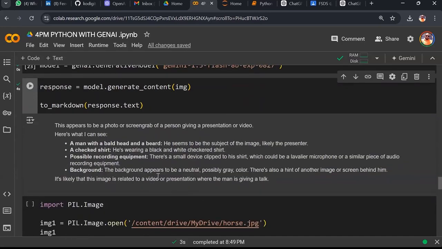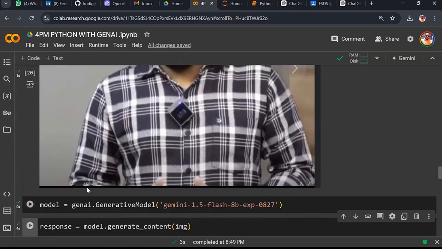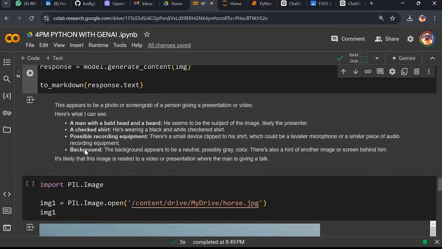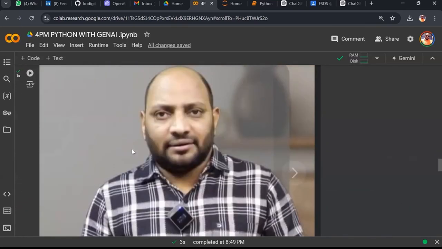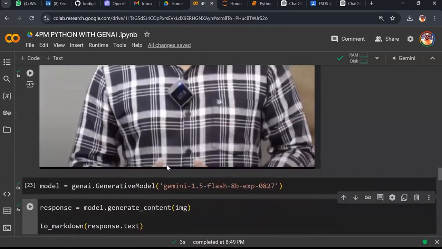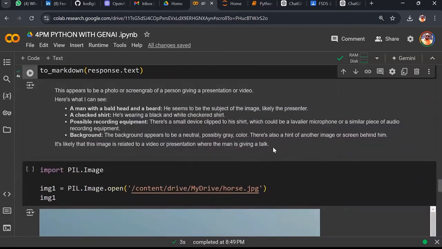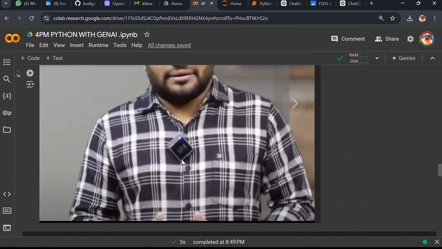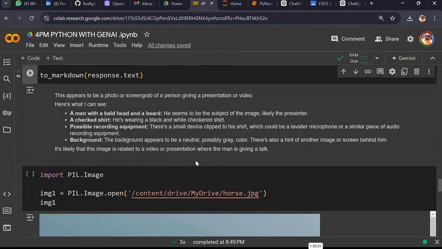The background appears to be neutral. Look at the background, neutral, possibly gray in color. Exactly, the model recognizes the color as well. And then there's also a hint of another image or screen behind him. It's like that image is related to video presentations where the man is giving a talk. Yes, I'm speaking. Do you see how beautiful this project is, guys? This is called AI. You never did this in Java, C++.